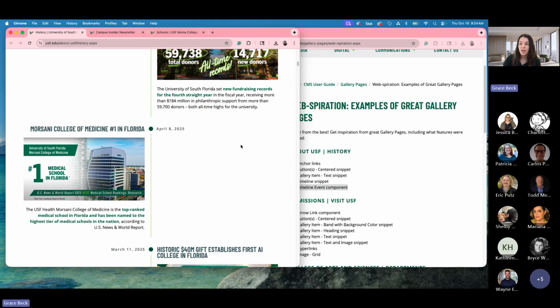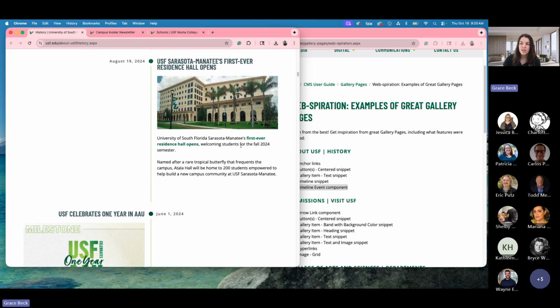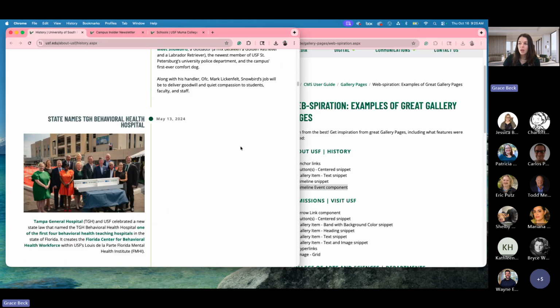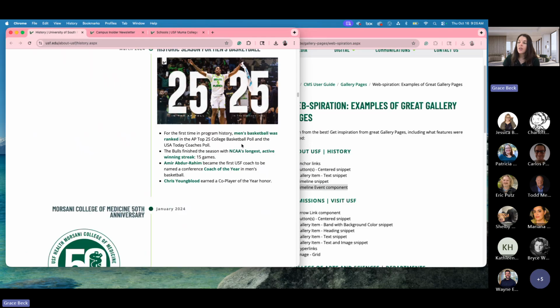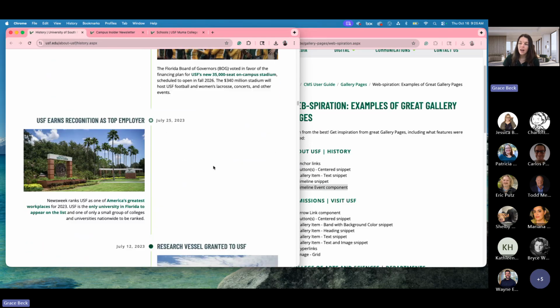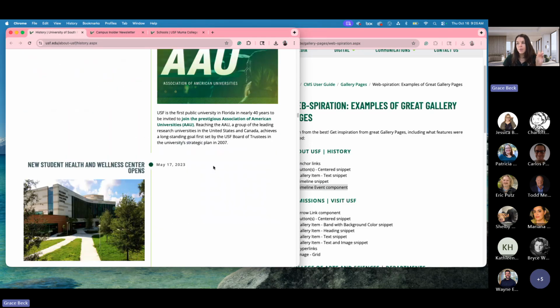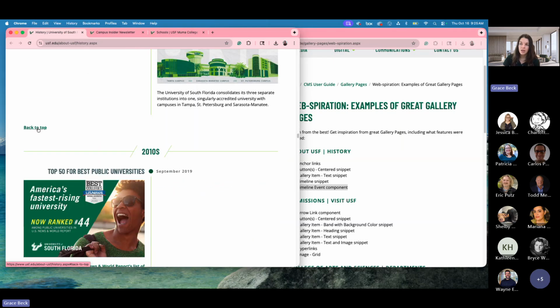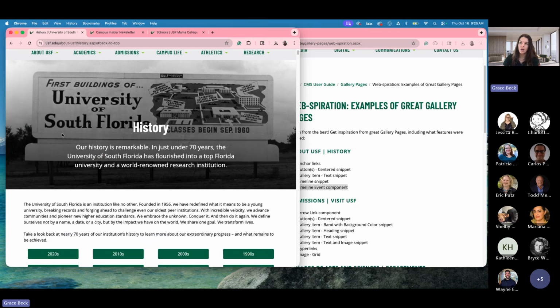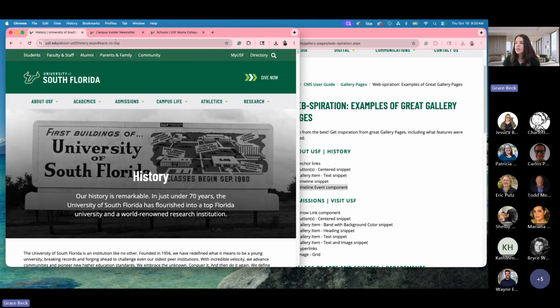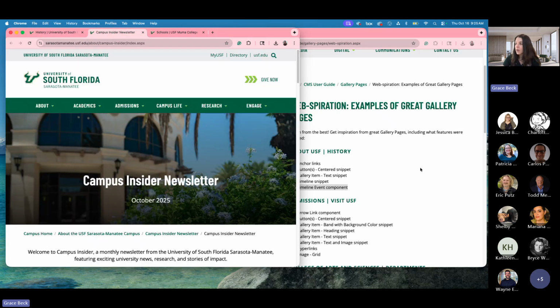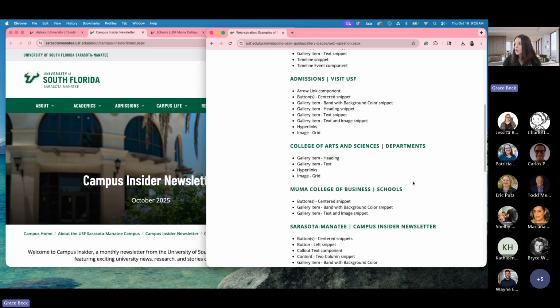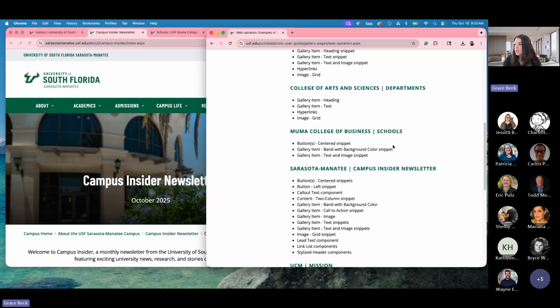And this is, again, just utilizing our timeline snippet and component as you scroll down the page. And then after every decade, I included anchor links back to top so that you don't have to scroll forever and ever and ever and not get back to the top. So it's right here. Once you click on it, it goes to the very top of your page. So that's one example. This is a new example we're showing you from Sarasota Manatee, the Campus Insider newsletter.